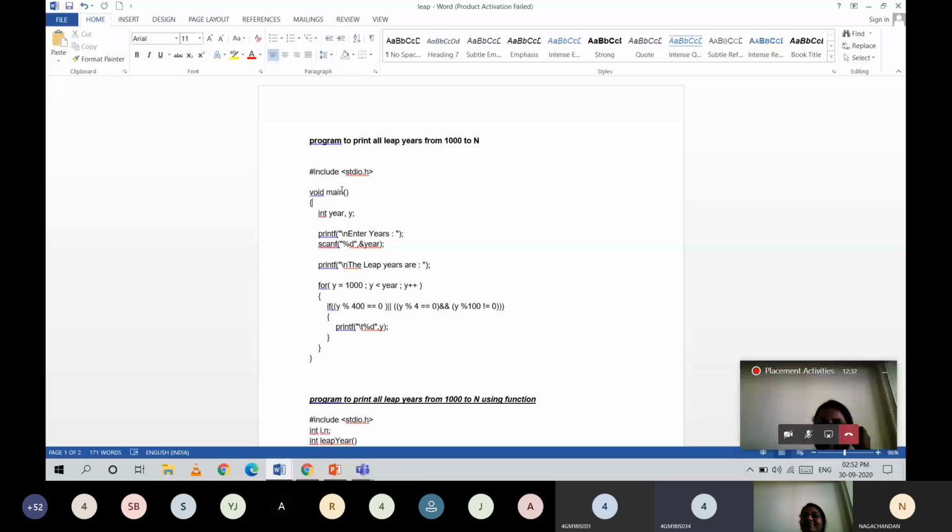Hello, everyone. Myself Omkar from fifth sem ISE. Today I'll be explaining how to display all the leap years from year 1000 to n. The n is the variable where you will be entering the year. So we'll be displaying all the leap years from 1000 to the year that you enter.